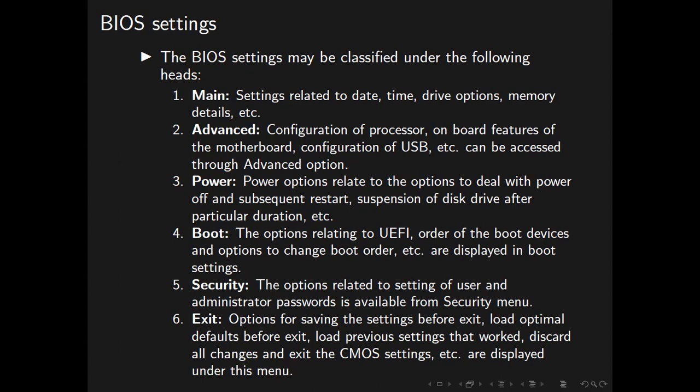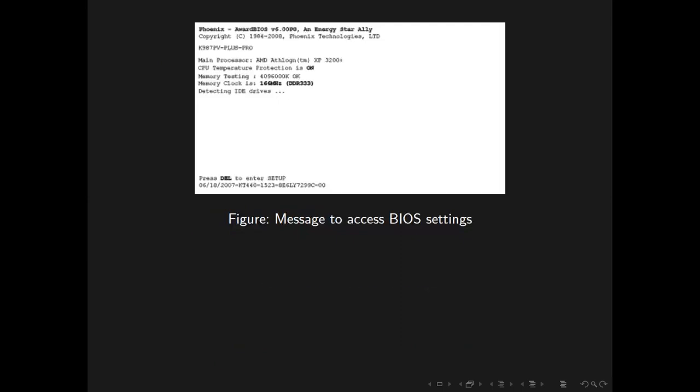We have chosen pen drive as the boot source for installation of Windows and Linux. Then security, we have not gone into security. You may set a password in BIOS for accessing the computer. It's the security option. Exit: you may save and exit, or discard changes and exit. Two options are provided.